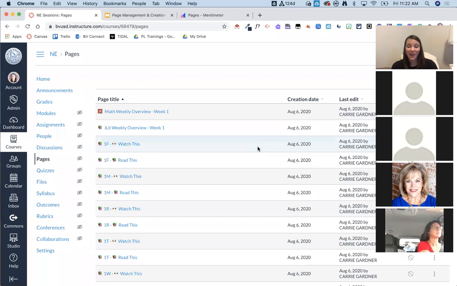Unfortunately, as of right now, there is no way to folderize these pages other than using modules, which are then live for your students if they're published. I'm hoping at some point Canvas will hear our cry and create some sort of way to organize this pages index page, because it can be a lot. So before you even begin creating in Canvas, you might want to think about, what structure do I want to use for naming my pages?